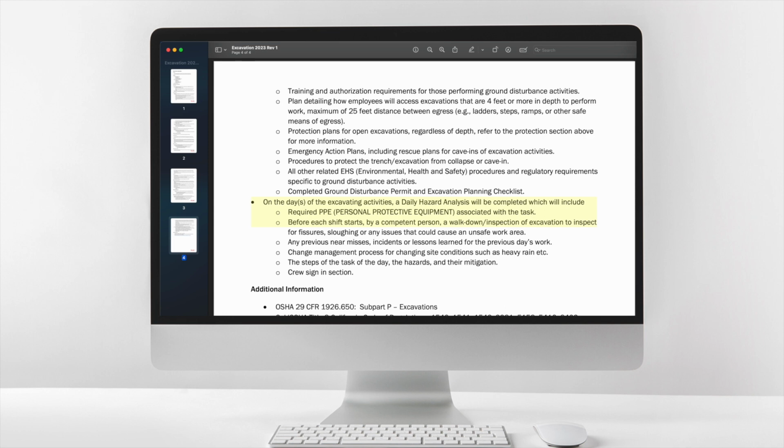Before each shift starts, a walk-down inspection of the excavation by a competent person to check for fissures, sloughing, or any issues that could cause an unsafe work area. Any previous near misses, incidents, or lessons learned from the previous day's work. Change management process for changing site conditions such as heavy rain, etc. The steps of the task of the day, the hazards, and their mitigation. Crew sign-in section. Additional information: OSHA 29 CFR 1926.650, Subpart P, Excavations.